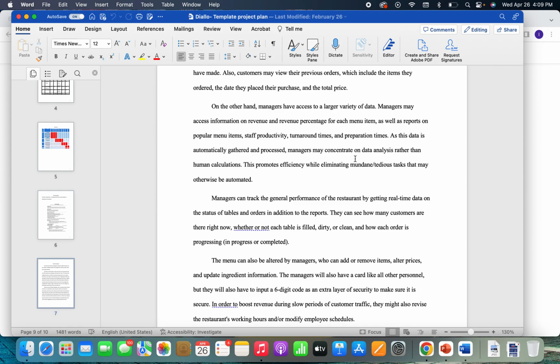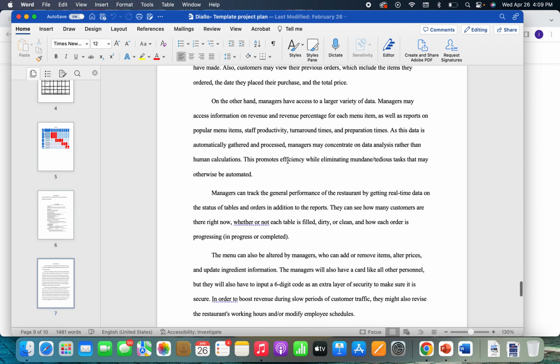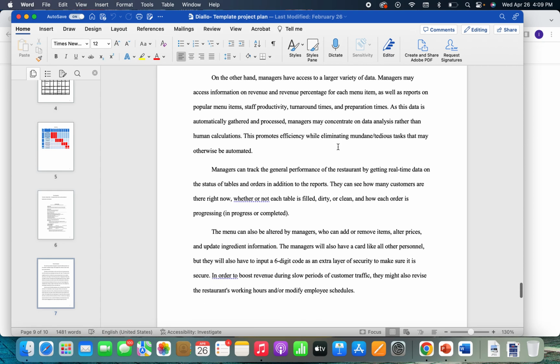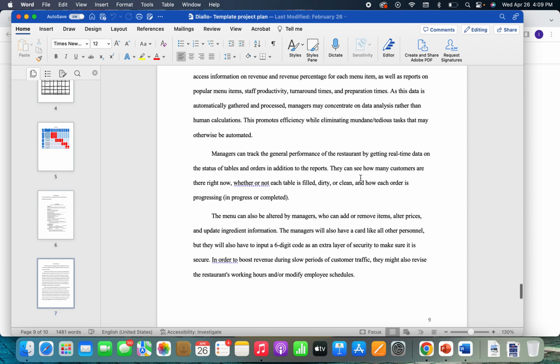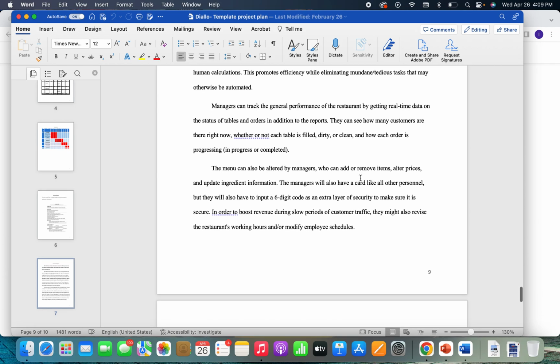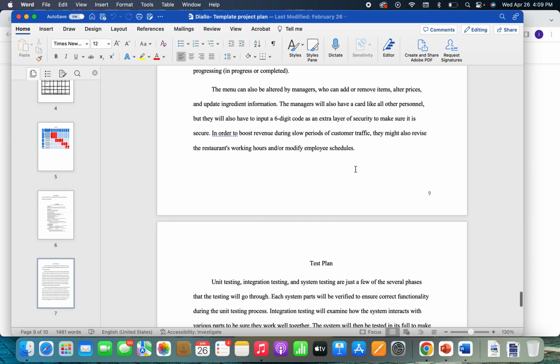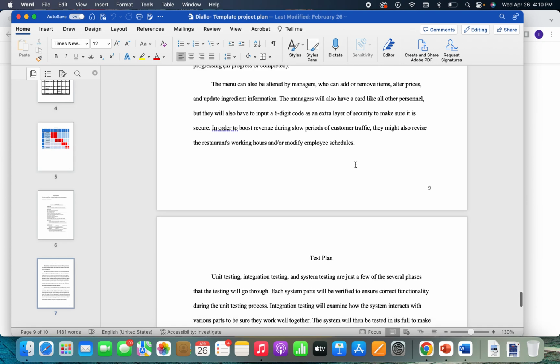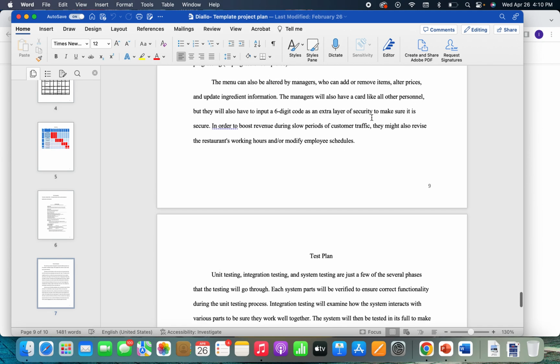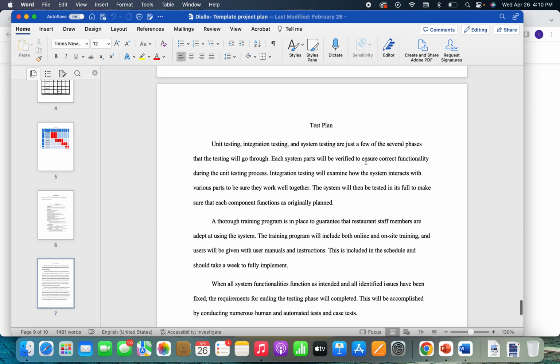Revenue percentage for each item, reports on menu items, staff productivity, turnaround time, preparation times, automatically gathered. Also, like least popular menu items, satisfaction rates. Right. They can see how many customers are there right now, whether or not each table is filled, dirty or clean, how each order is progressing. Managers also have a card, but they also have an extra layer of security.